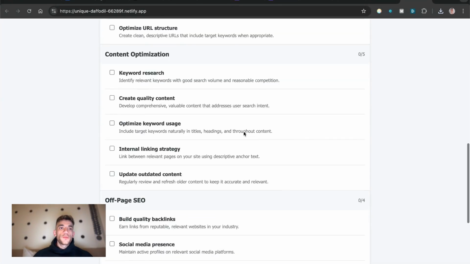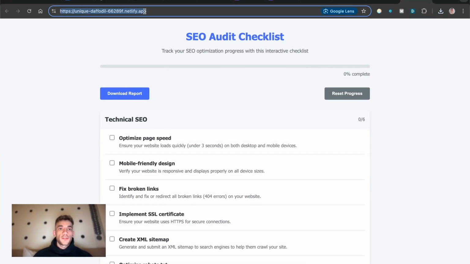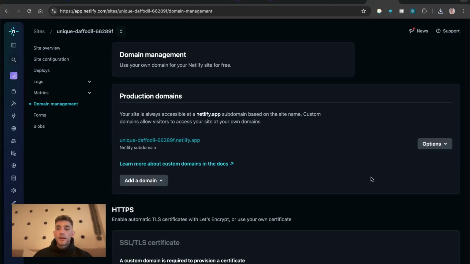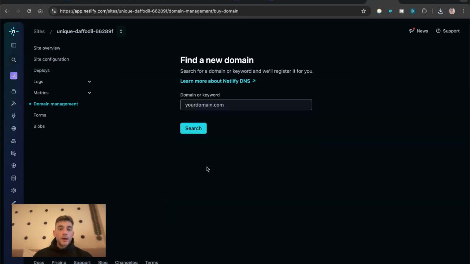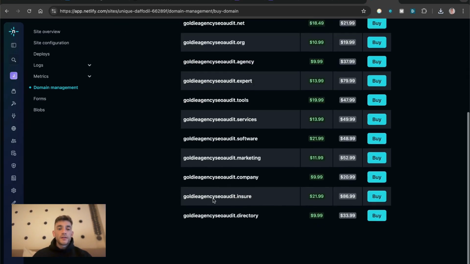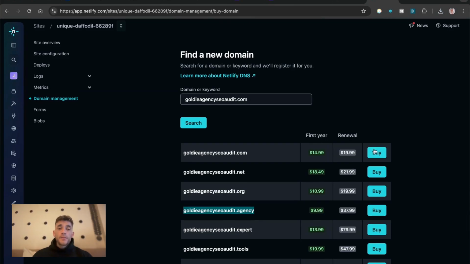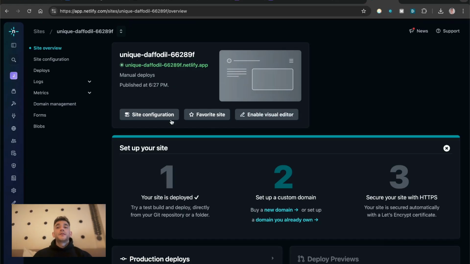Now you can see we've got the website and the app deployed directly on the test domain. If we want to get that on a custom domain, then we can click on add domain over here, buy a new domain. We can call this, for example, GoldieAgencySEOAudit.com. Hit search. If it's available, we can buy it. We also get a bunch of alternative domains here. So for example, like this one could be good as well, or .agency. And if we hit buy, that's actually going to deploy the project to a custom domain.